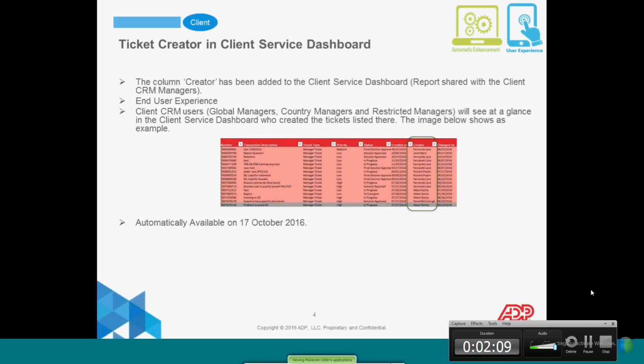The first one that we would look at is in CRM. This is, again, an automatic enhancement for user experience. In case you need to follow up with the creator or the client owner of a ticket, it's relevant that you should know easily who to reach out to. So this column, creator, has been added to the client service dashboard. Now the client CRM users, the global managers, country managers, and even restricted managers will see at a glance in the client service dashboard who created the tickets listed there.